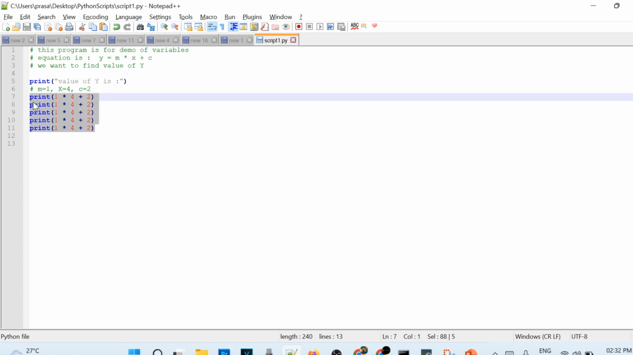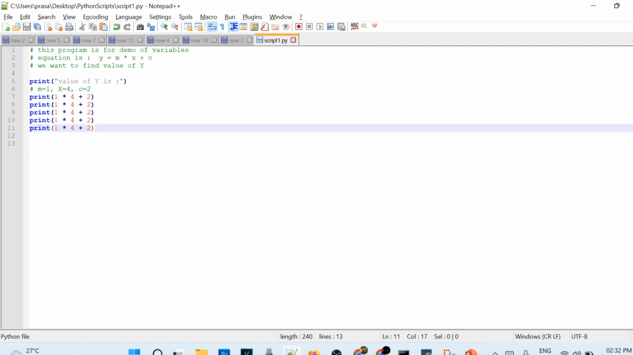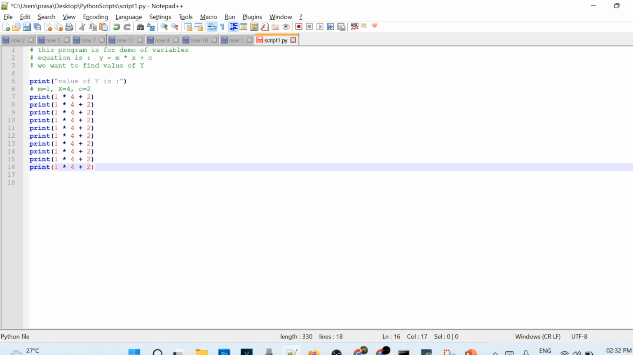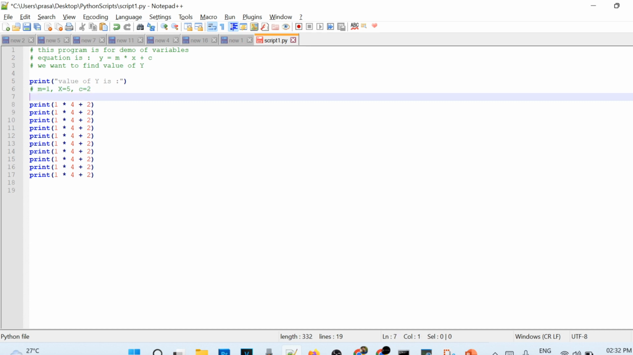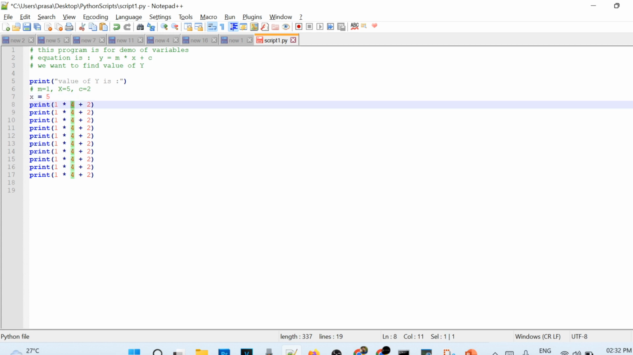But here my work overhead will be, I need to go to every print statement and change the value manually. This is not the best practice, because today we have 5 statements. Tomorrow if we have 10 statements, then I'll have to go to each and every statement and replace it manually. So what's the solution? The solution is a variable. I'll define a variable x with the value of 5, and I will refer to x everywhere instead of the static value.